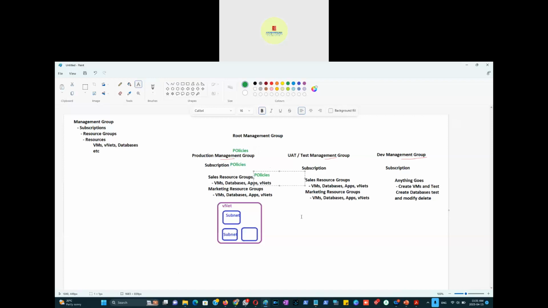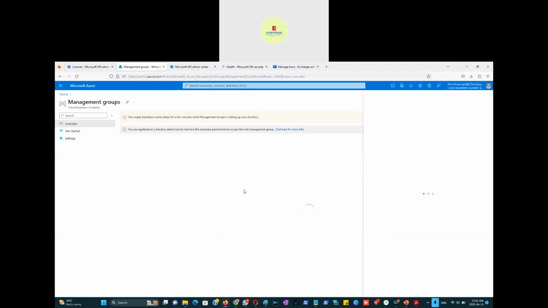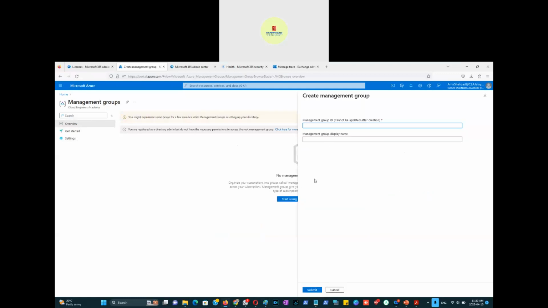And those policies could be restrictive policies, or policies related to scalability, but there are hundreds of policies that you can put on the resource level, and obviously on the root management group, you can put policies as well. So if I go back here, these are the management groups. We didn't create any. Start using management groups. So no management groups to display, right? So I'm just going to click start using management groups here, organize your subscriptions into groups, right?